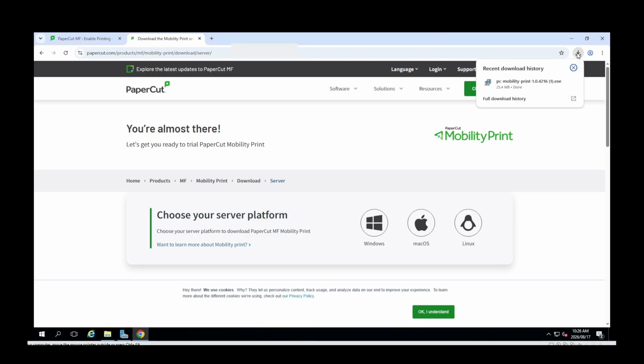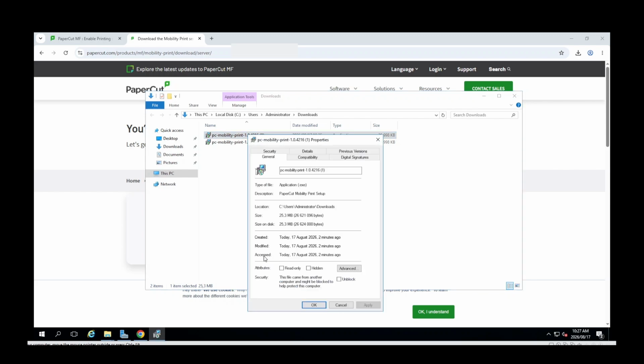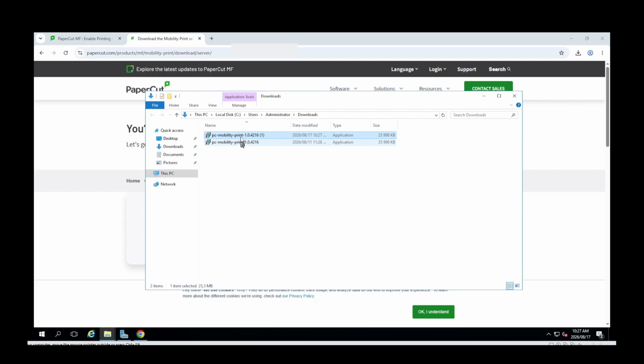Once downloaded, we'll go and click on the folder to open the Mobility Print file. We'll right click on the actual file, go to Properties, and unlock it. This is to stop Windows from blocking features of the program.